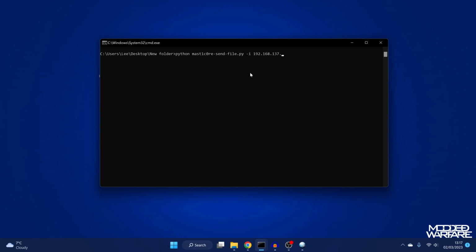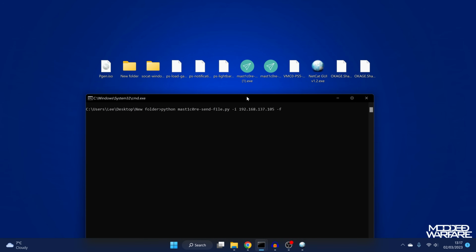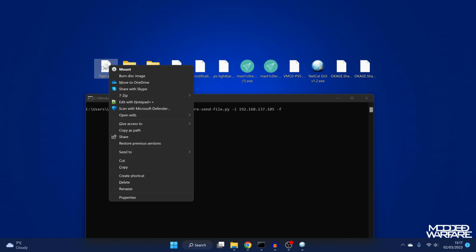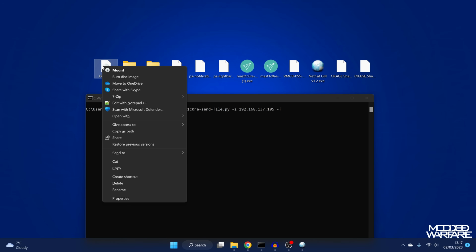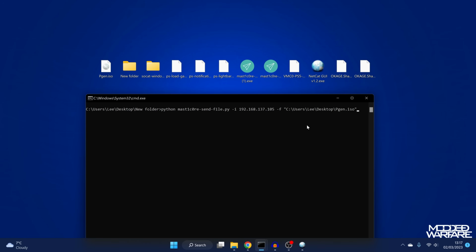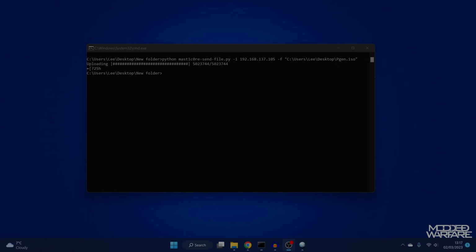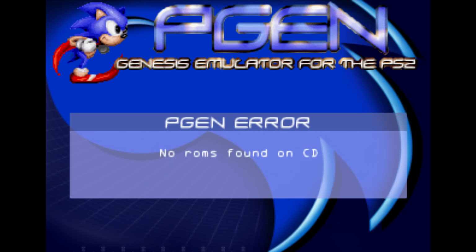So we'll just type it in right here and then dash F for file and then the location of the ISO file that you want to send. So in my case, if I hold down the shift key and right click on the ISO that I want to send, I can select the option to copy as path, and then I can just right click to paste that full file path in right there, and that should hopefully work. So we hit enter and there you go, uploading, and it does indeed work. It's now running the emulator on our PS5.